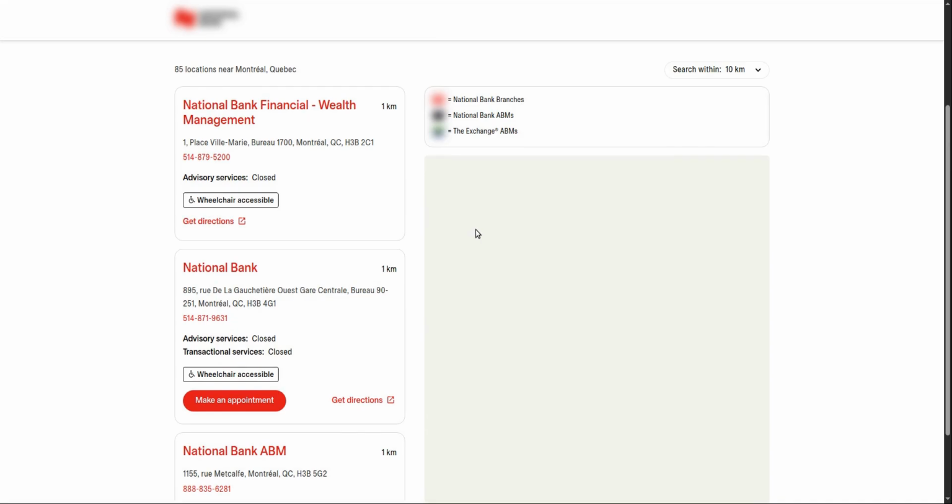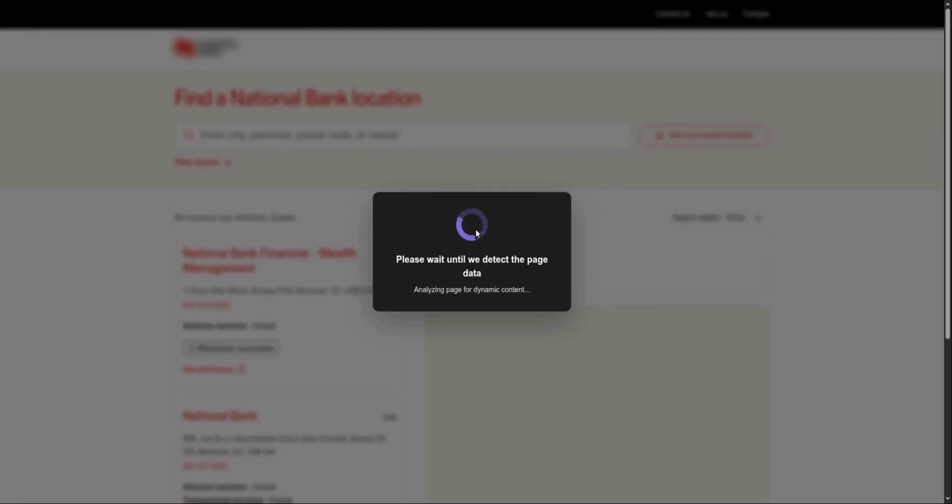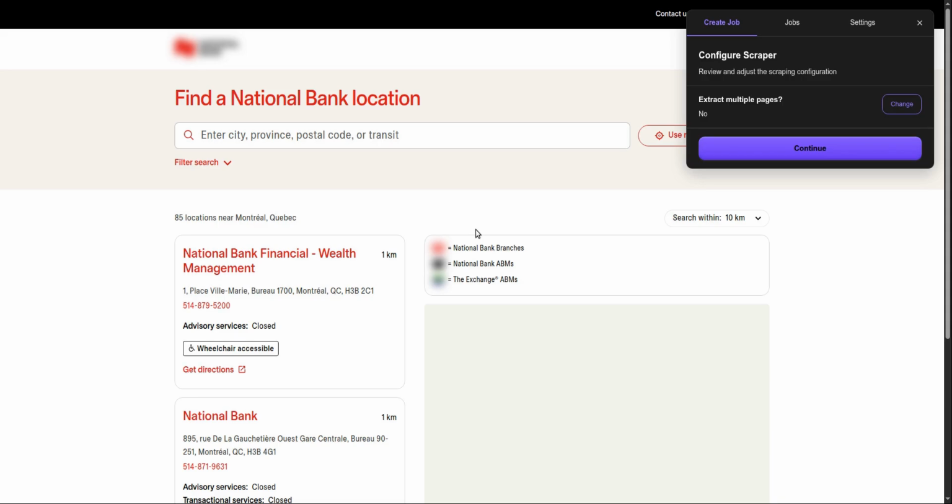Now click the Minexa.ai extension icon right here to get going with your data extraction. The panel is visible. Press "I'm on the right page," and Minexa.ai runs the full analysis of bank branch listings. That fast, Minexa.ai found the data and how to navigate through it for all bank branch listings here.